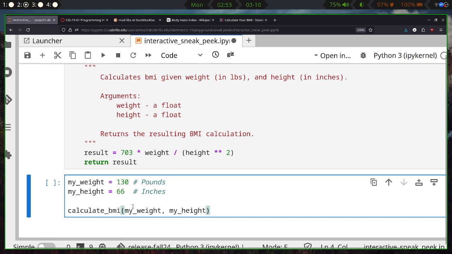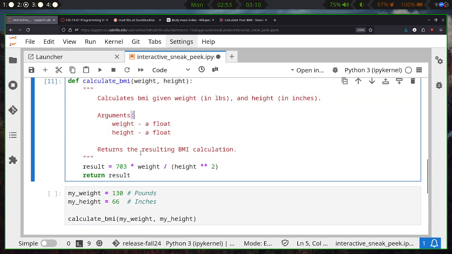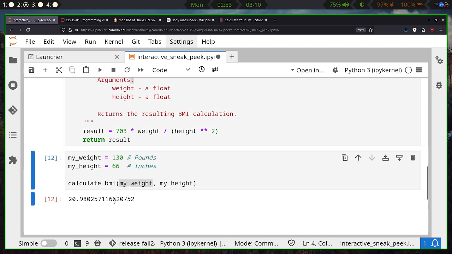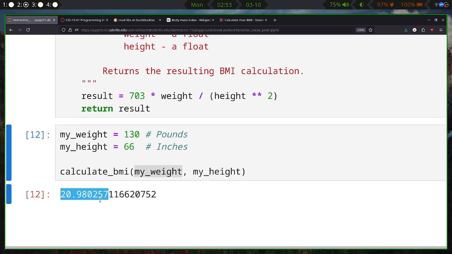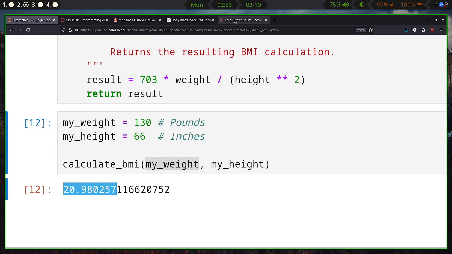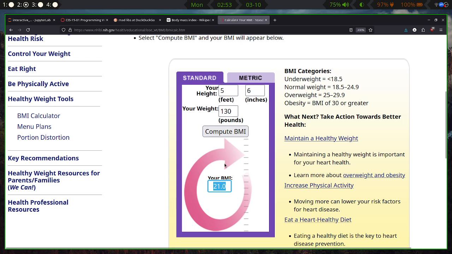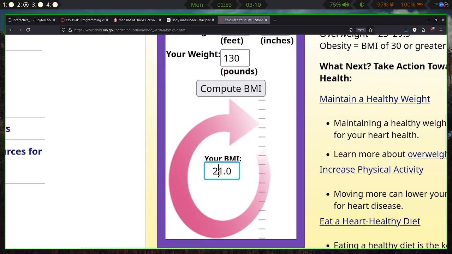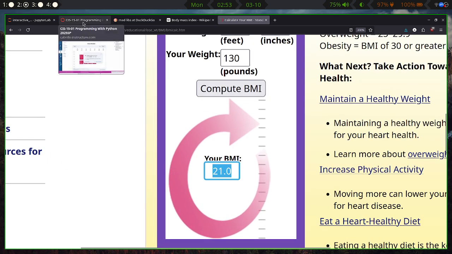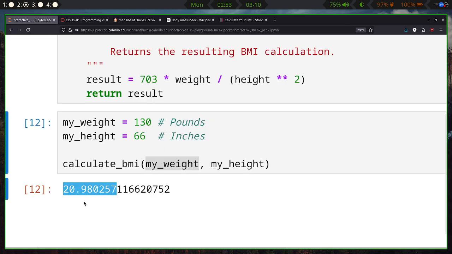Then these numbers will get substituted into this function, and it should return 20.98. Yeah, and that looks about right, because I can double check with this calculator. This calculator produced 21, which is pretty much the same thing. It's just that this is a little more precise.